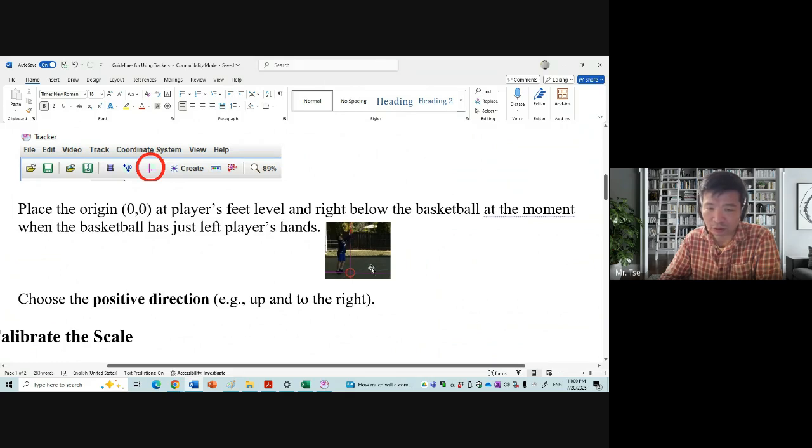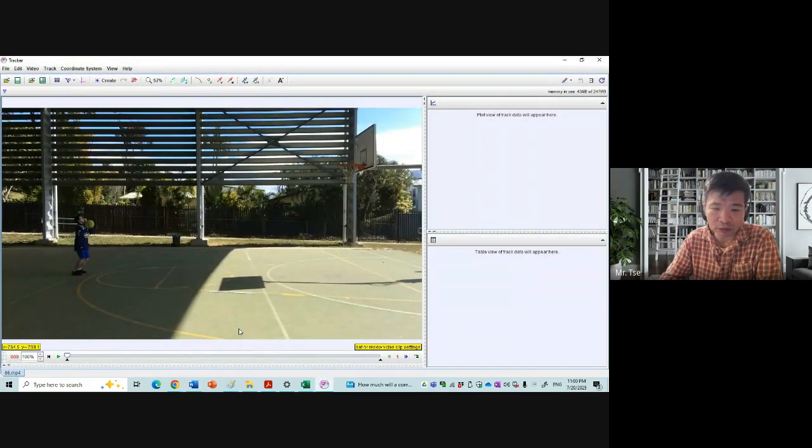What I want you to do is find the moment when the basketball has just left the player's hand, and put the origin, which is the intersection of the two axes, right beneath that. How about the horizontal level? The horizontal level should be at the level of the player's feet. Okay, so let's go to Tracker to see how we can do it.